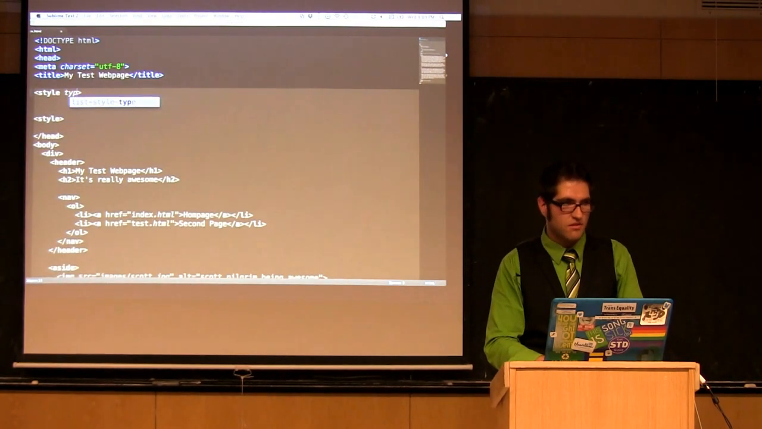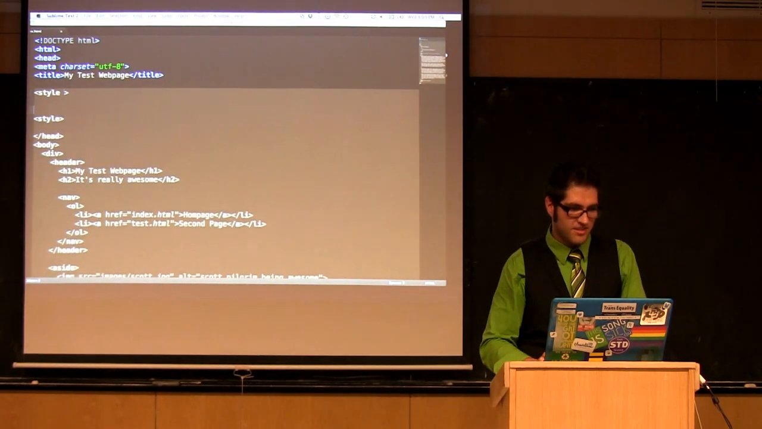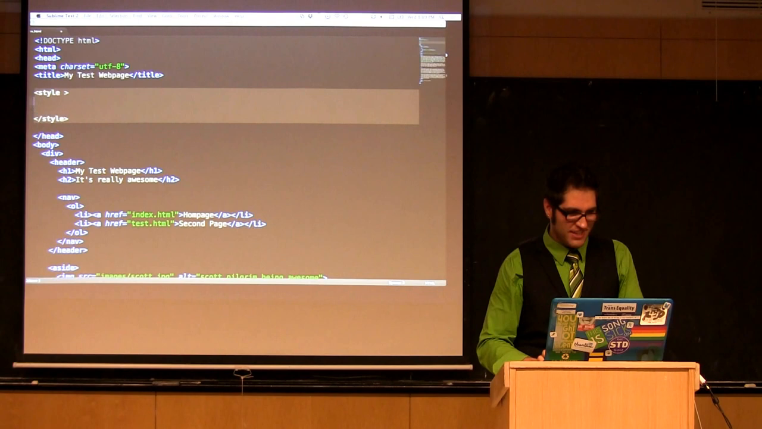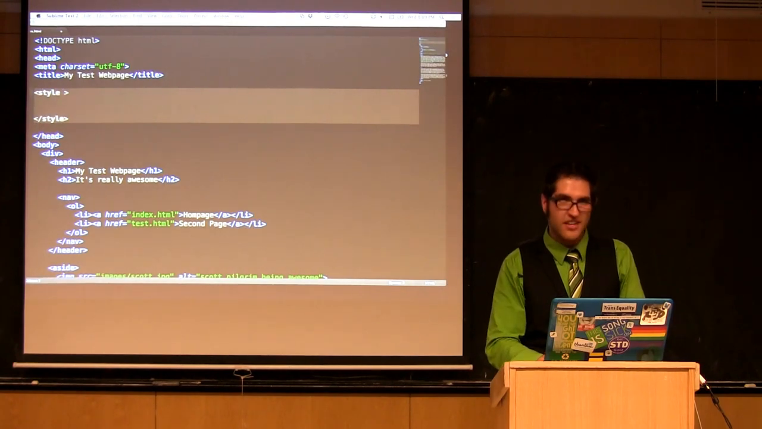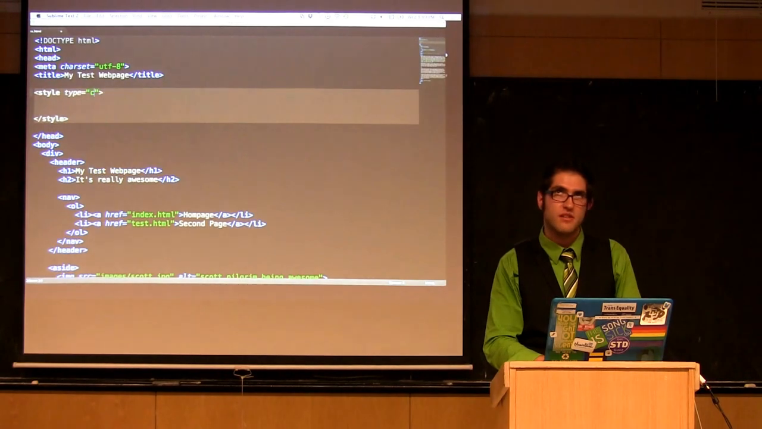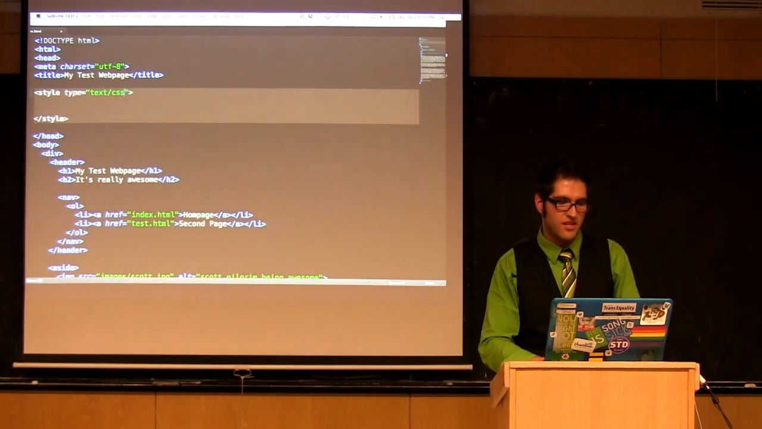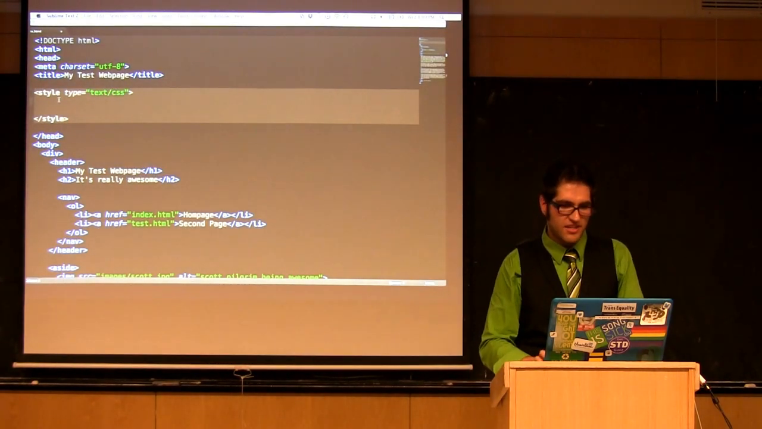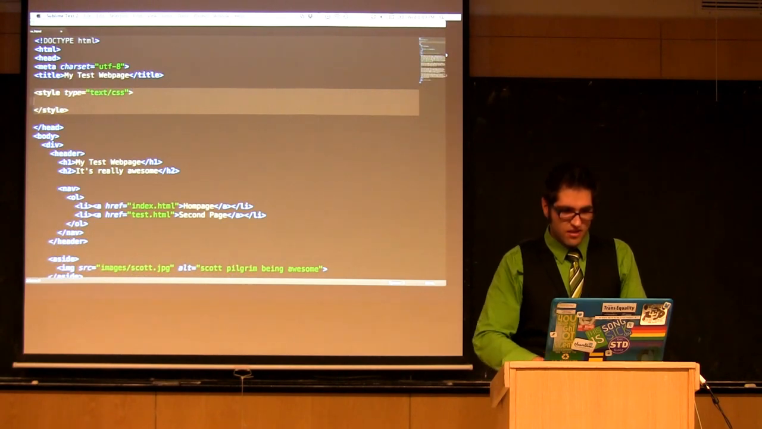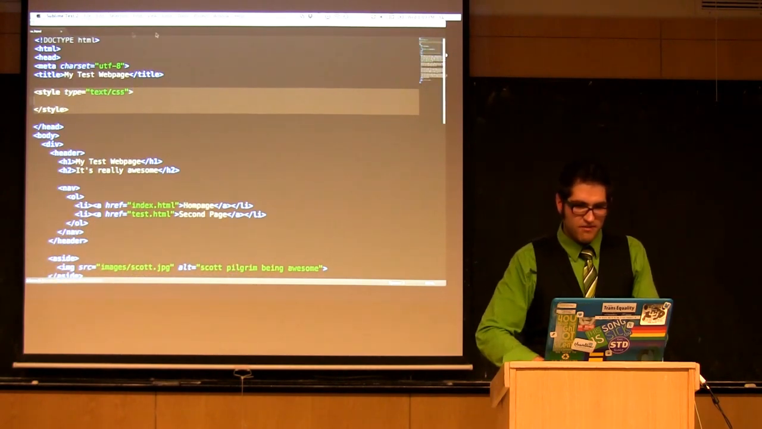Do you want a closing tag? Yes. I forget that a lot. And then I think it's type, and then you do text/css. So it tells it that it's CSS.